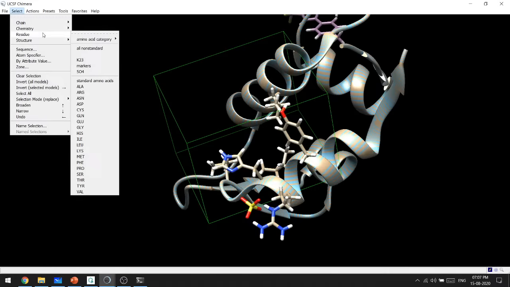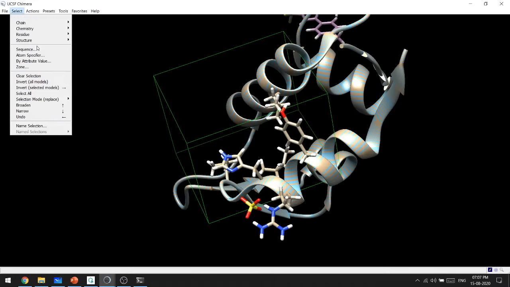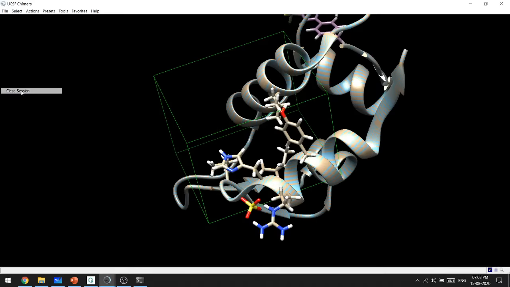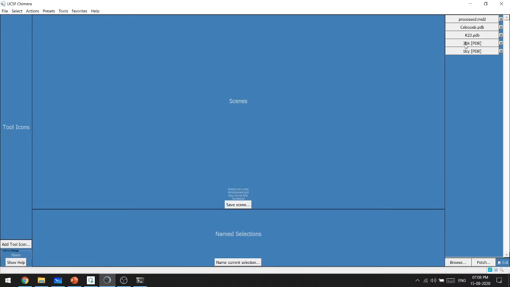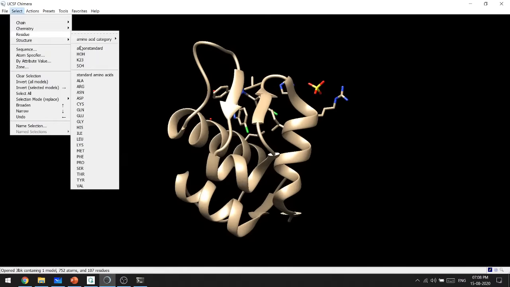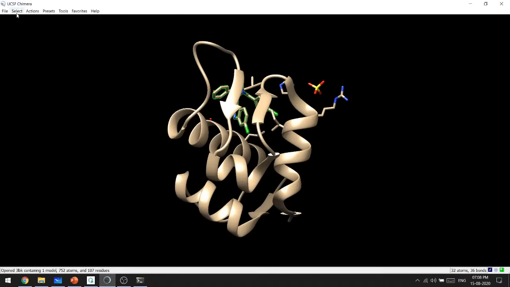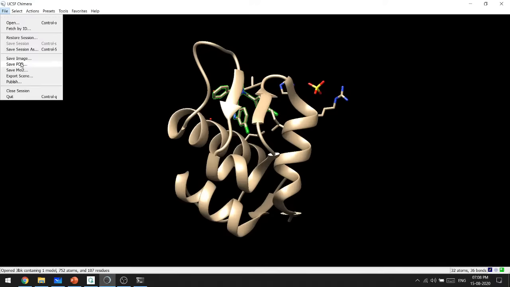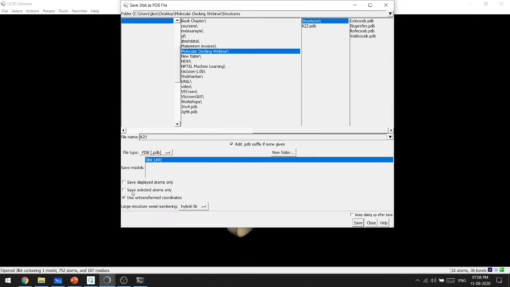Okay, I made some mistake while preparation. I'm sorry about that. I'll quickly rectify that. Just give me one minute. I'll very quickly save all these things. Earlier while saving this molecule, I saved the entire protein rather than saving just the ligand molecule. That's why the error came.